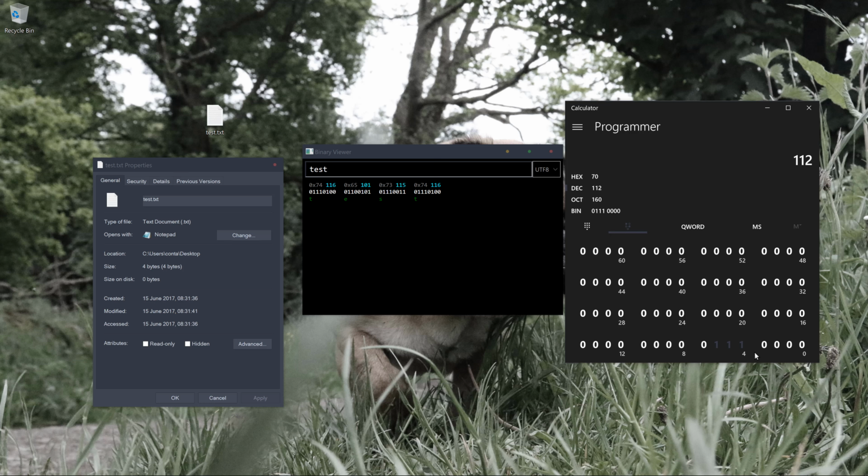112, we're still within it. Add the next one. 120 is too much, so turn it off. Add the next one, and 116. So we've reached 116 now. So that's how we've got the exact number. And that's a fairly quick way of just doing it, just for helping you understand.